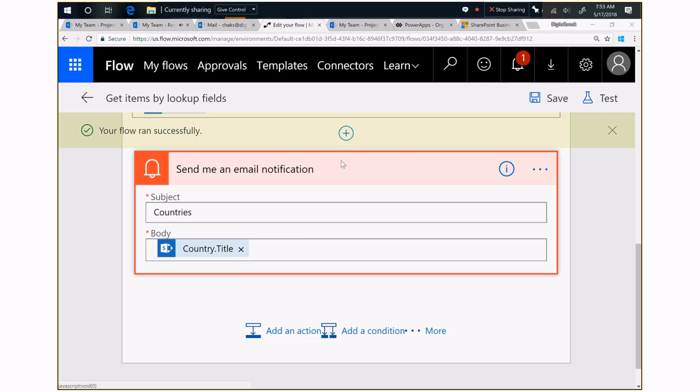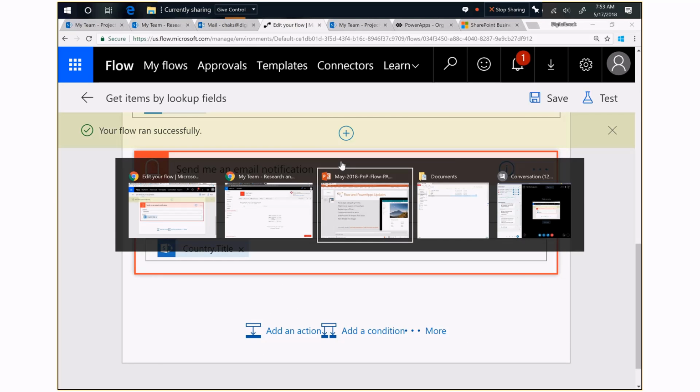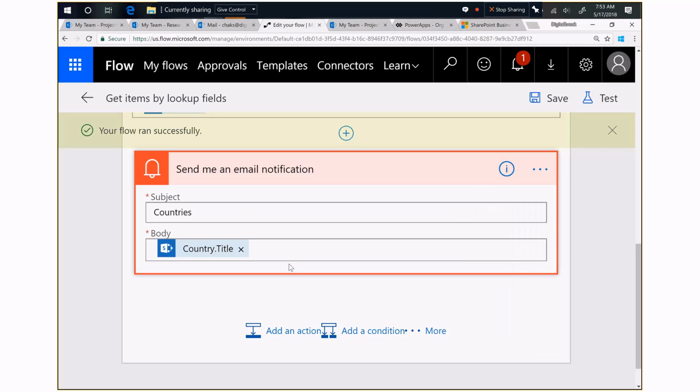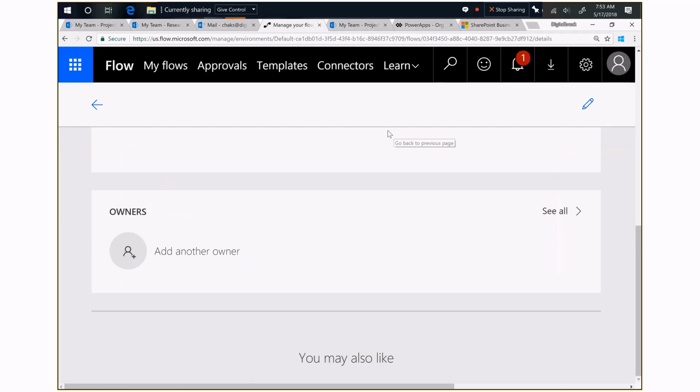Now, one last topic, item deleted flow trigger. A new trigger we released a few weeks back is the item deleted. So we had item created and modified, and then we were missing the item deleted trigger. So now you can have the item deleted trigger in SharePoint.